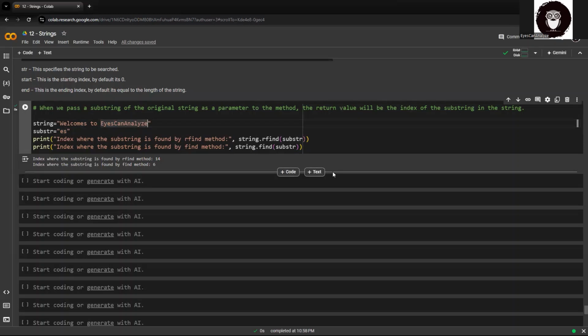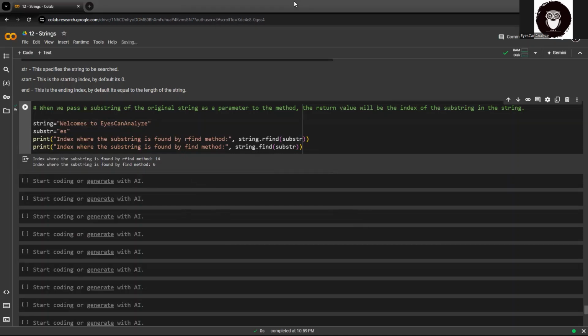If I had ES here as well, as in analyze, it would give me the 26th index, 25th index. So this is how rfind works. It tries to find the last occurrence of a particular substring. So in this particular string, we have ES, where we were able to find the last occurrence, which was at the 14th index.